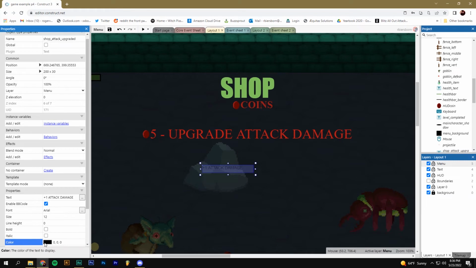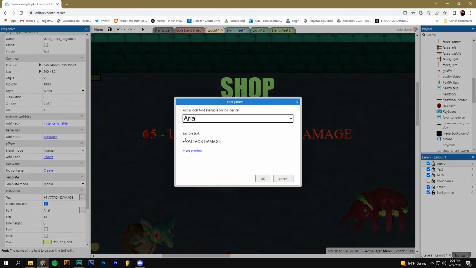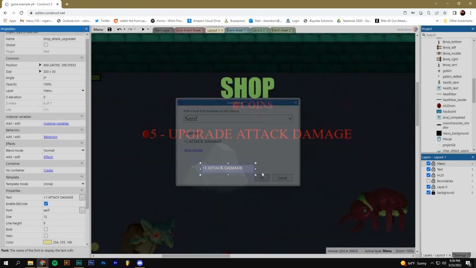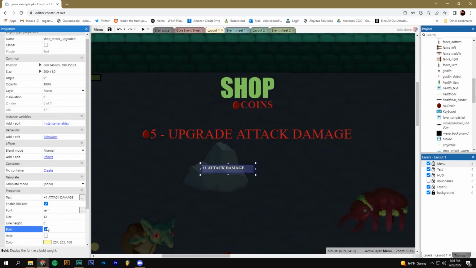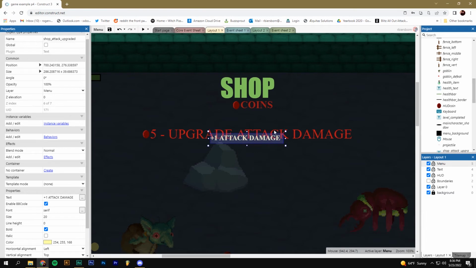I'm going to choose a color for it. Make this kind of a yellow. I'm going to choose a font, and choose a size. Maybe I'll go a little bit smaller. Good. And what we'll do is make this little message pop up.